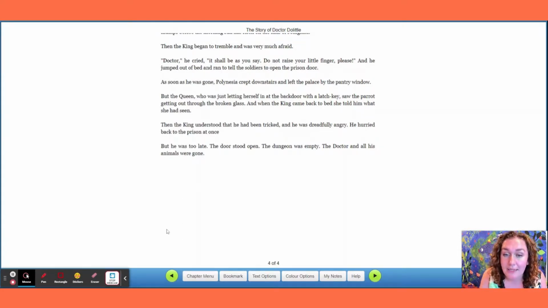As soon as he was gone, Polynesia crept downstairs and left the palace by the pantry window. But the queen, who was just letting herself in at the back door with a latchkey, saw the parrot getting out through the broken glass. When the king came back to bed, she told him what she had seen.